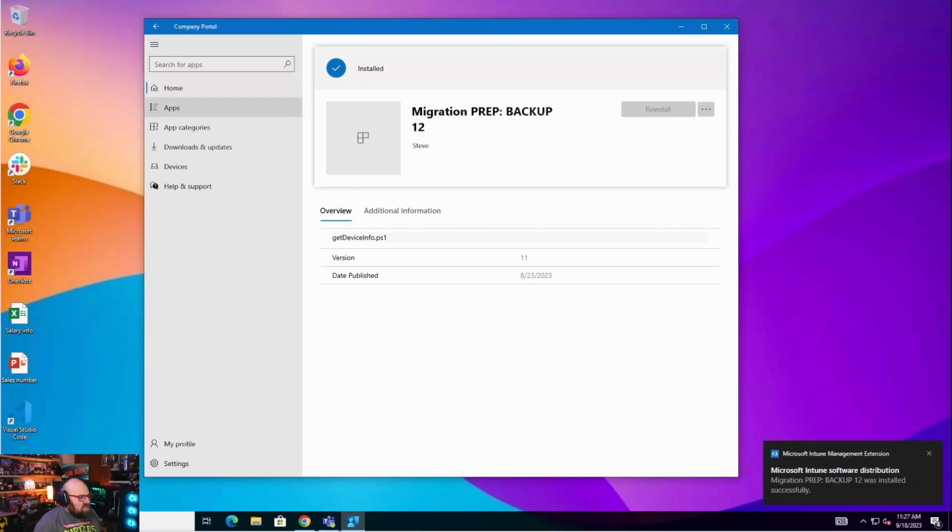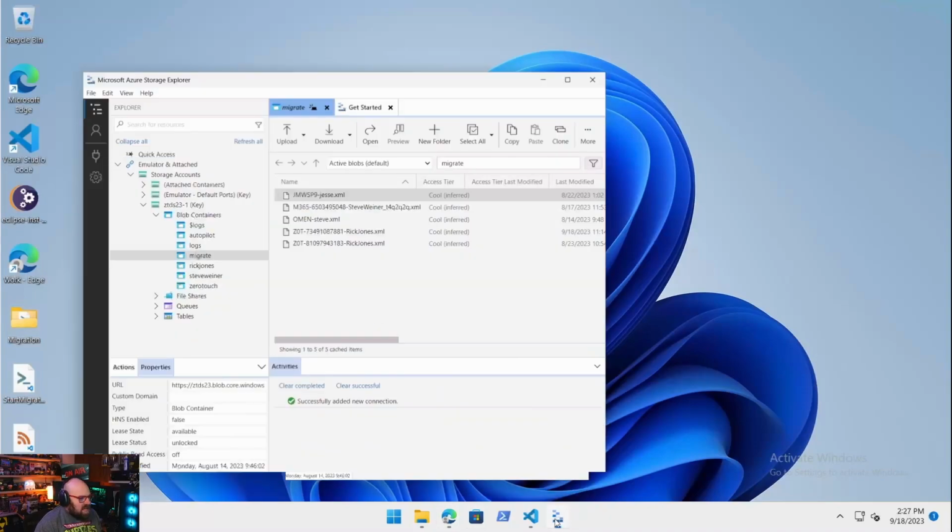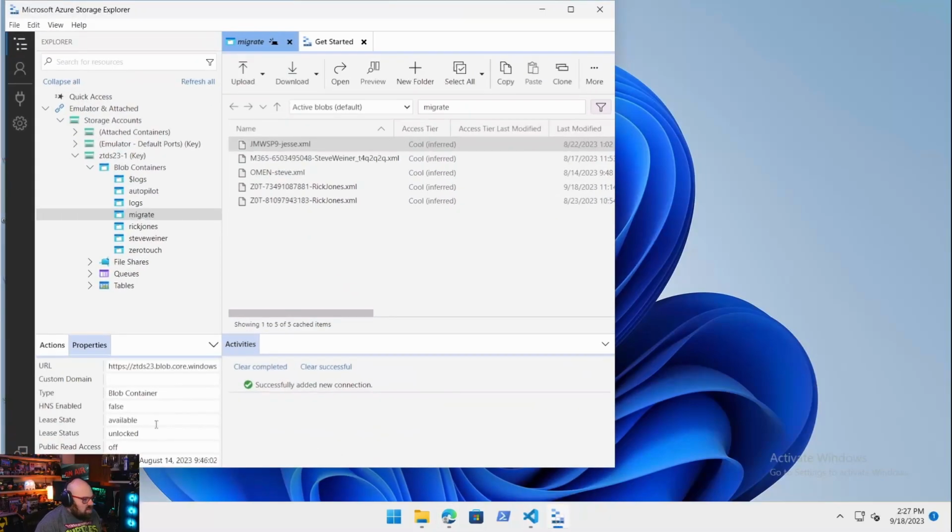Okay, that was installed successfully. What I want to do is go over to my lab machine here and open up the container I have. This is my blob storage. Let me go ahead and hit refresh.